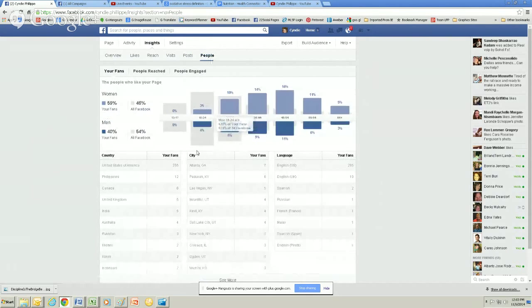Now this gives you a little composition of what your audience is comprised of. Here, my fans are 59% women, whereas all of Facebook is 46%, and men is 40% versus Facebook 54%. So mine's kind of the opposite of Facebook. I attract more women than I do men, which just seems natural because I'm a female, and probably the way I word things, the way I present things is more congruent and more attractive to women than to men. I don't know. I'm just throwing ideas out there.